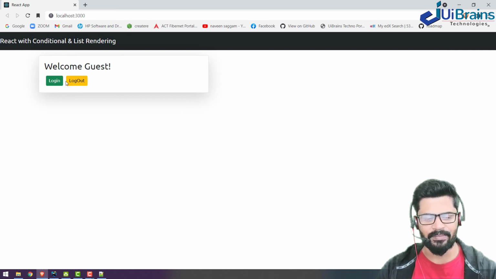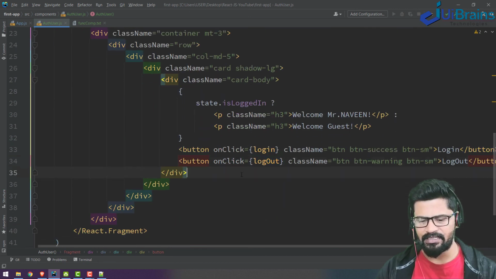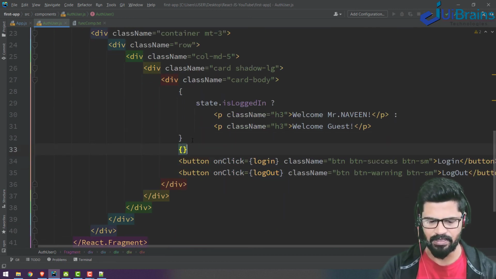Okay. But one last thing: not only will the text content display conditionally, we can also apply the same thing for buttons. For example, when I log in, logout should be visible and login should be hidden. When I log out, login should be visible. Okay, it's like either one should be displayed, right? If you log in, then why the login button then? So for that you can make conditions also here.